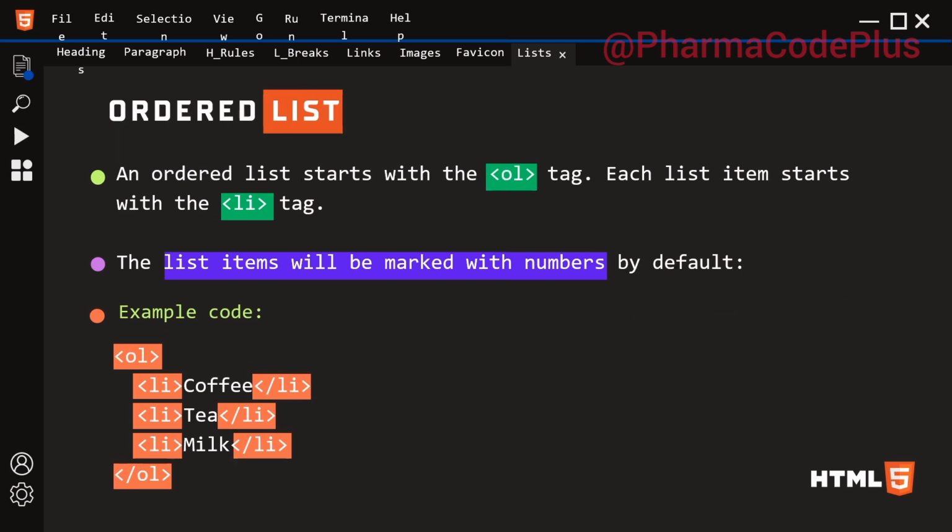Moving over to the ordered list, an ordered list starts with the OL tag. Remember, the unordered starts with UL. The ordered list starts with the OL tag, and each item will start with LI. These list items will be marked with numbers by default. This is an example, but when we go back to the practice area, we'll practice this and see how it will be displayed on the website.